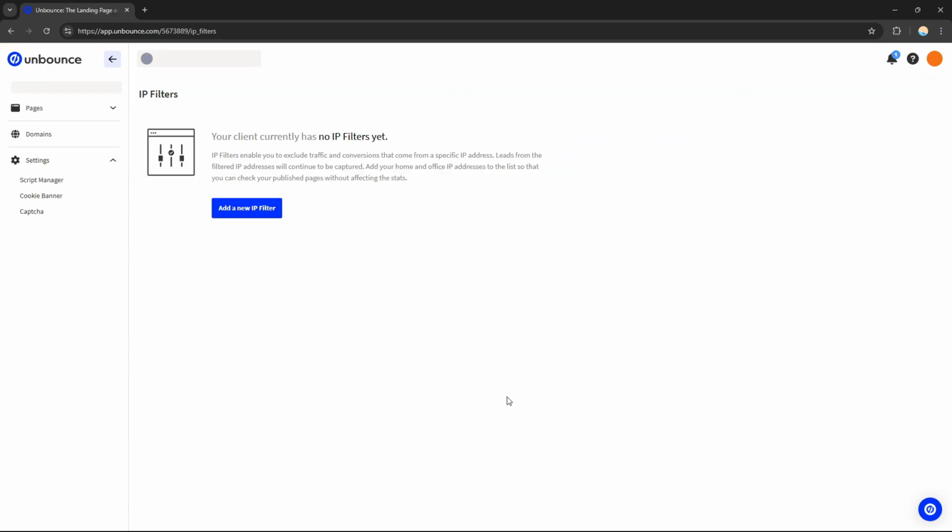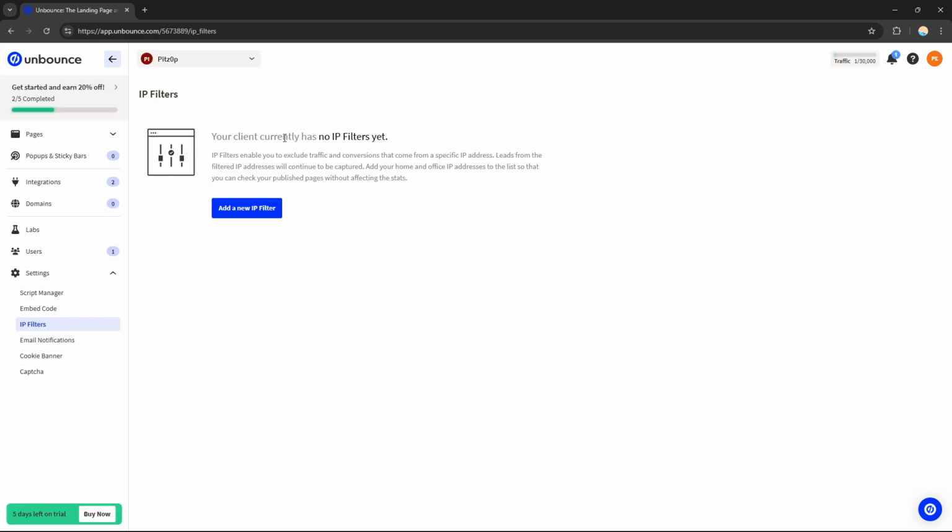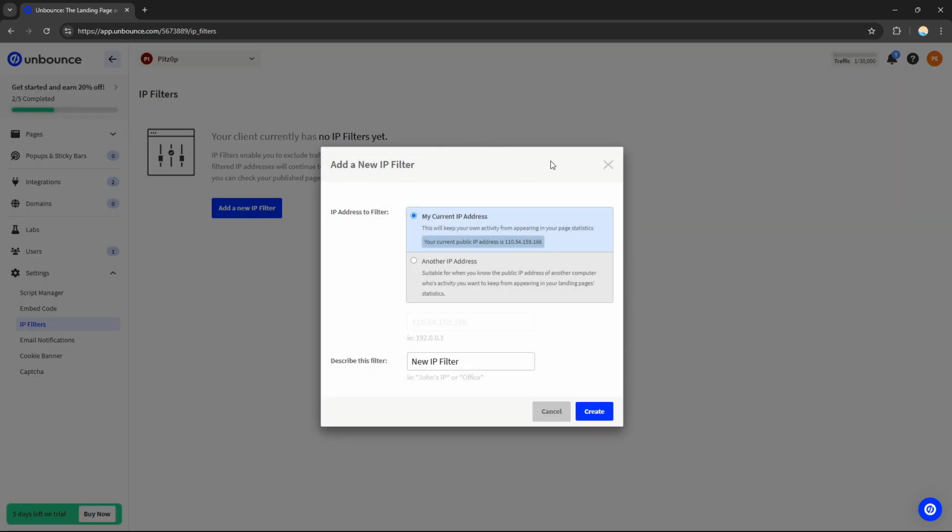Once you're on the IP filters page, you'll see a message saying your client currently has no IP filters set up. Click the Add New IP Filter button. A window will appear where you can enter the IP address you want to exclude from your analytics.